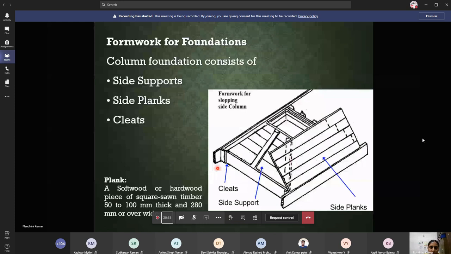For that, we use cleats. Cleats are nothing but the vertical wooden members, and these are the side planks. Side planks are nothing but the wooden sheets. A plank is a softwood or hardwood piece of square sawn timber, 200 mm thick and 200 mm or over wide. It is a continuous collection of wood that you are going to provide along your sides.